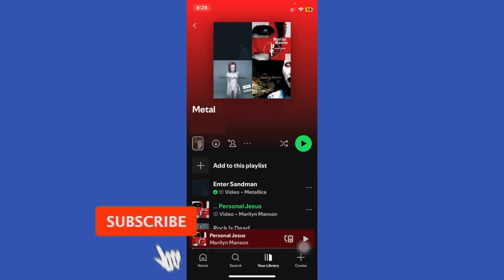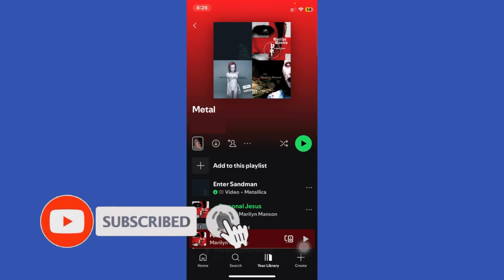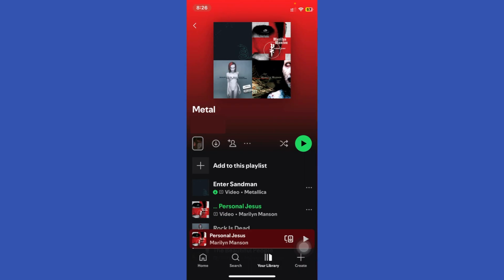This time we'll check how to fix Spotify playing random songs, so let's start. So I'm here on this playlist, just click here on the shuffle option, and if you check, this shuffle option is activated.